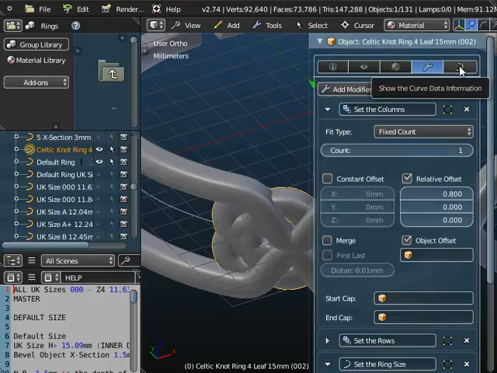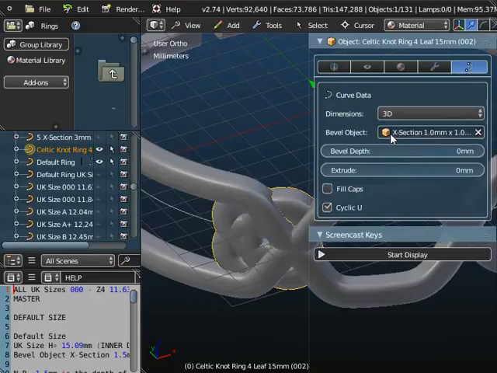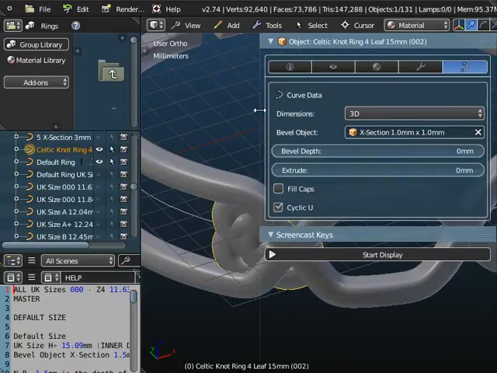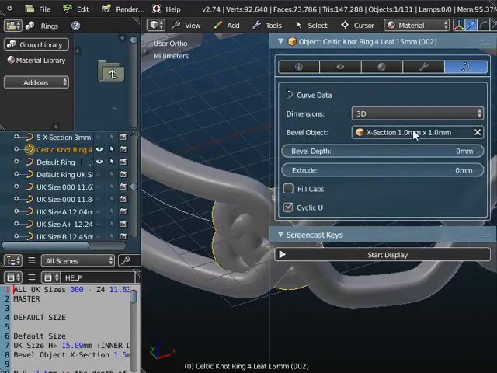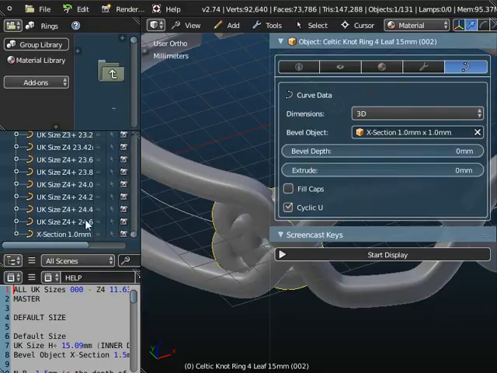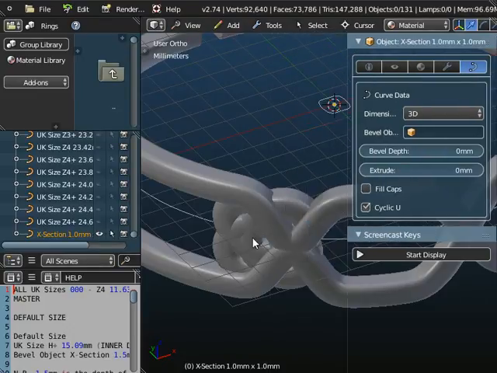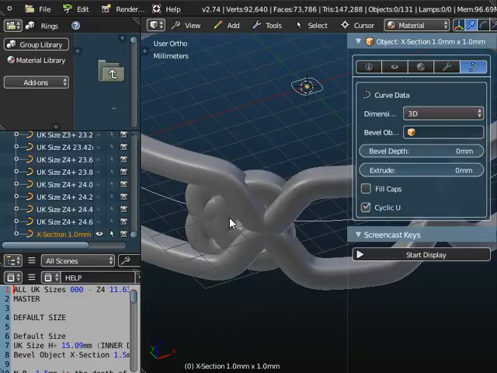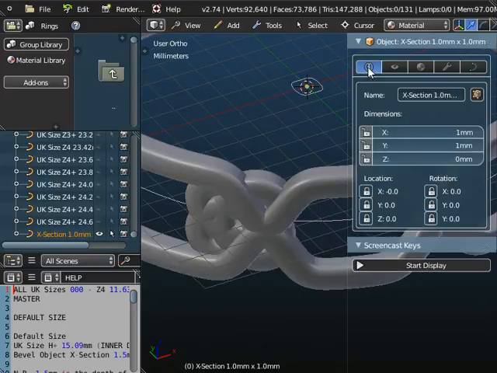So if I go to the curve data information, you can see the object that I'm using at the moment is this cross section 1 by 1 millimeter. If I have a look over here in the outliner window, I want to select that object. That's the object which is currently being used to create the thickness for this Celtic knot pattern, and I want to change that. It is currently 1 millimeter by 1 millimeter.